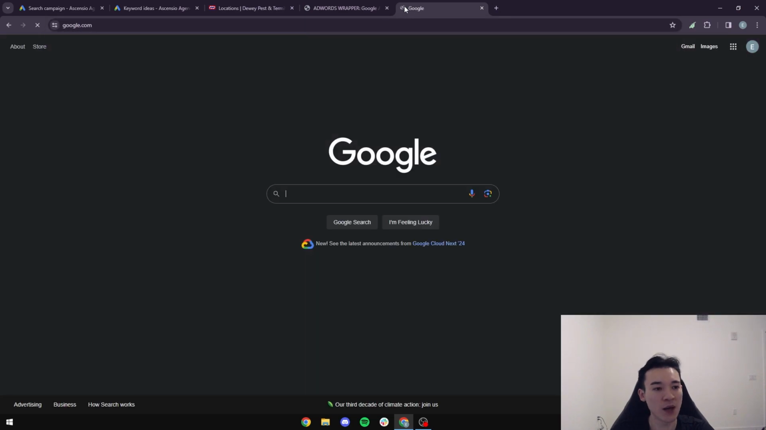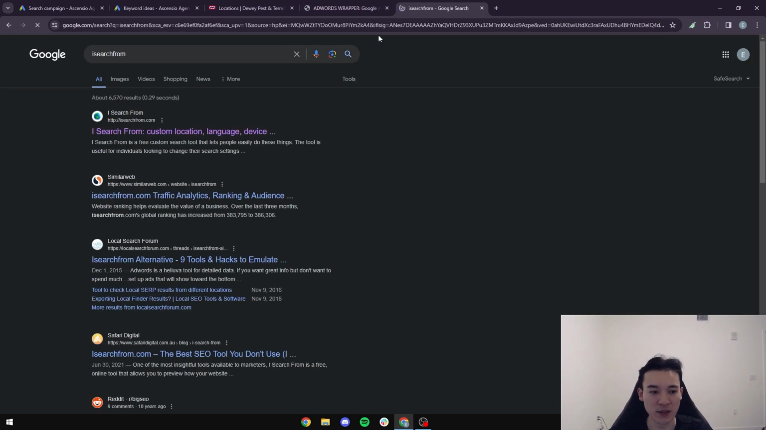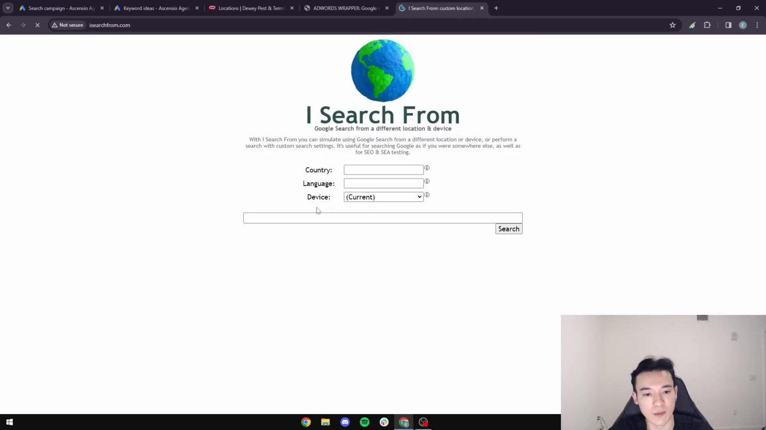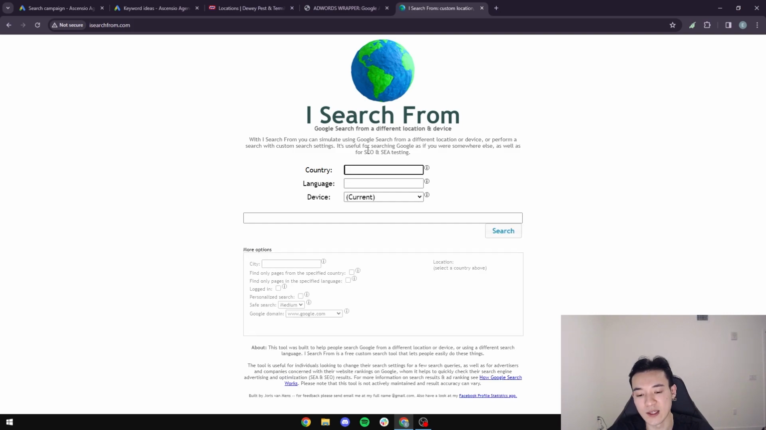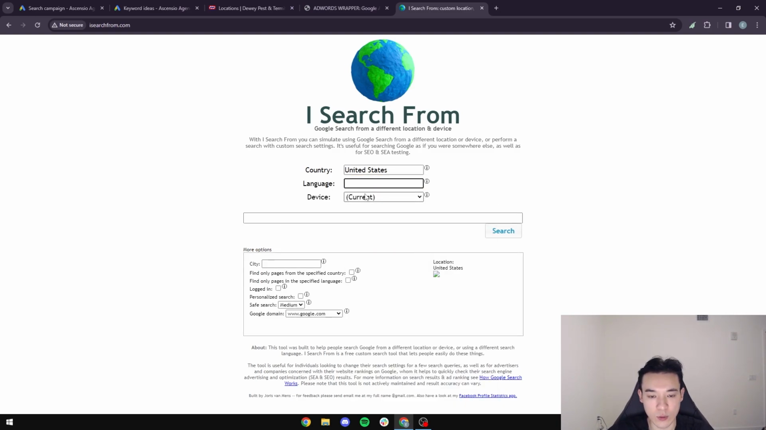What I mean by that, we're going to go to google.com. We're going to search for "I search from" and type that into Google. Then you're going to see the first link where it says I search from. The reason why we're going to use this is because it's going to filter a Google search to make sure you find sponsored ads only that people are using and testing from here. So let's just say we are focused on the United States. We are doing English here.